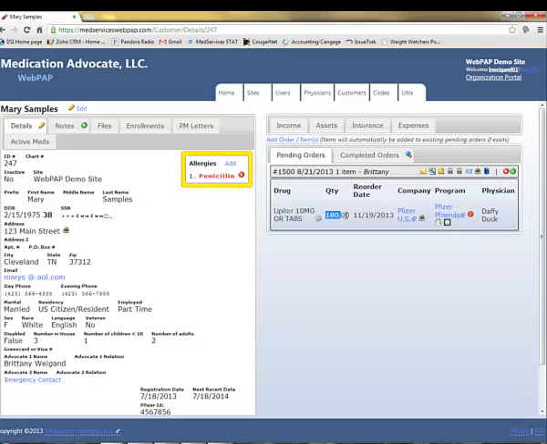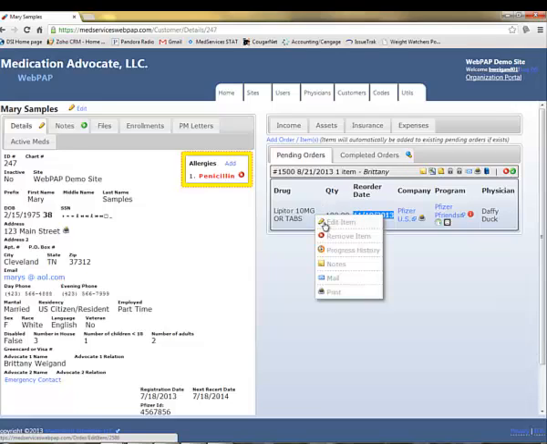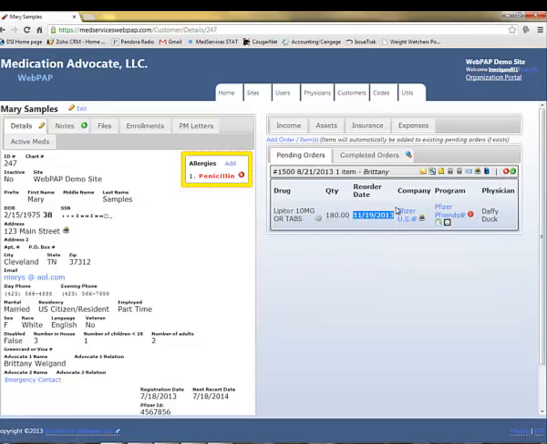The next thing we have is the quantity that you put in and the reorder date. Again, if these need to be changed, you simply come to the settings icon and click Edit. The next thing that shows is our company. It does show that Pfizer US is our company here.